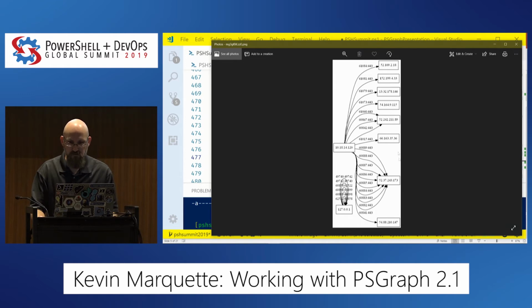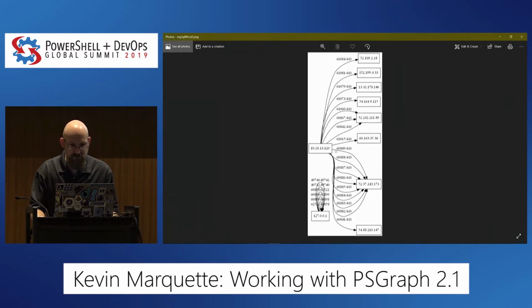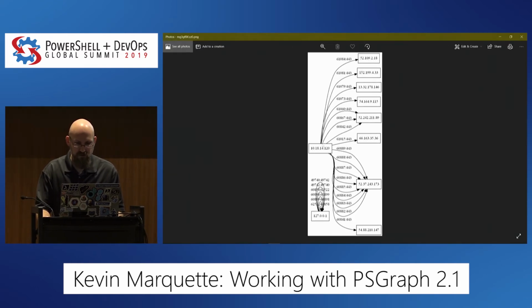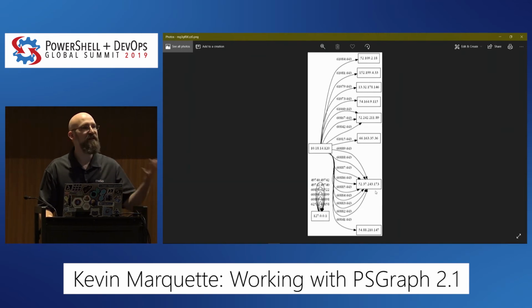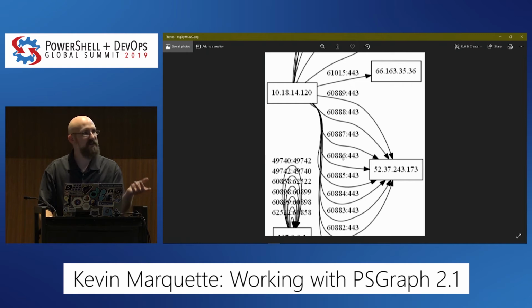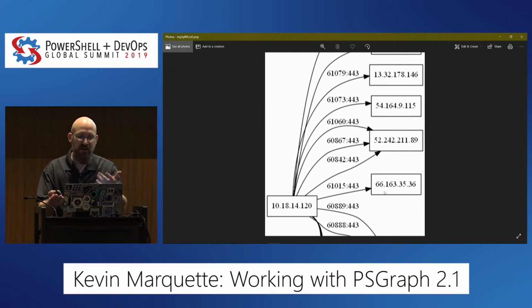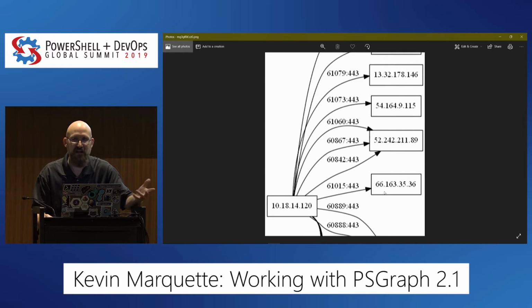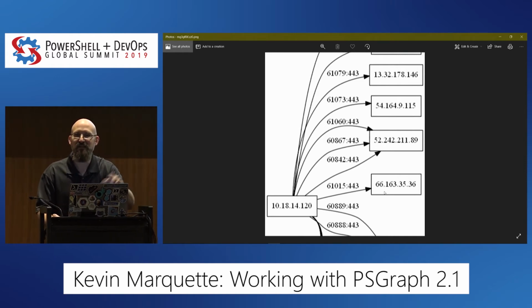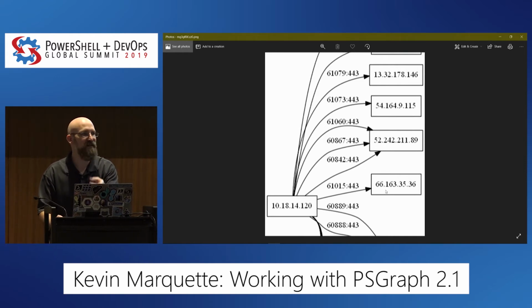So here is my system right now, and here are all the IP addresses I'm currently connected to. And I even added the ports that it's connecting on, so I've got my local port and my remote port. This is data that I just don't have an easy way to see anywhere else. I can't even tell you what tool I'd use today to find this clean of a graph to show me what my system is talking to.